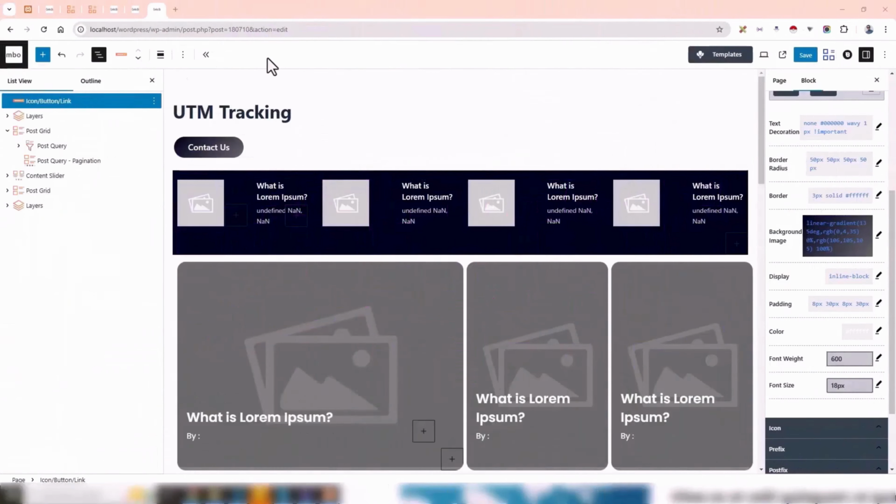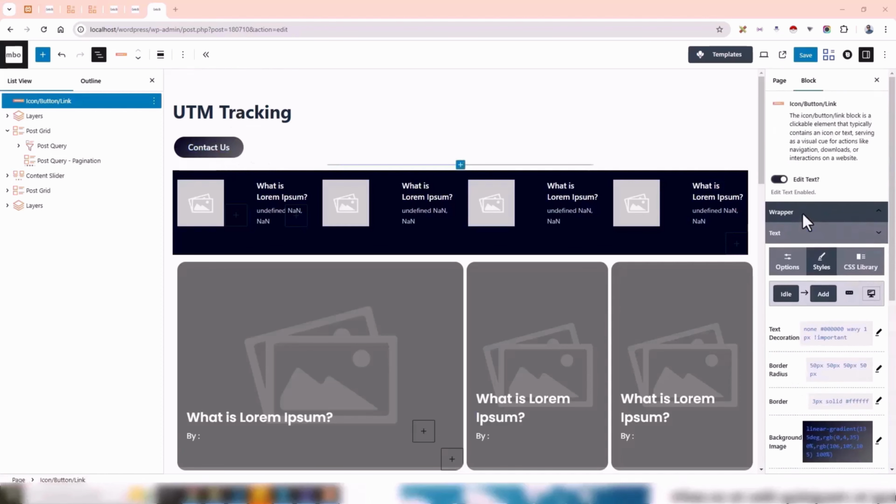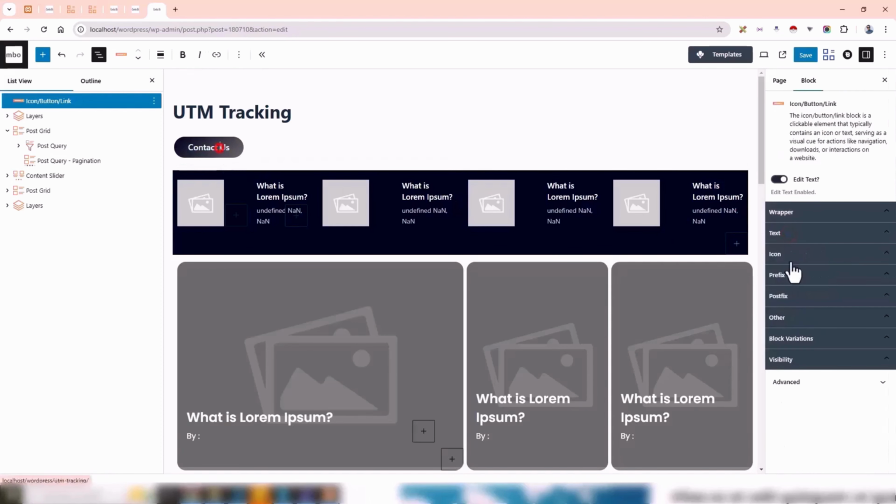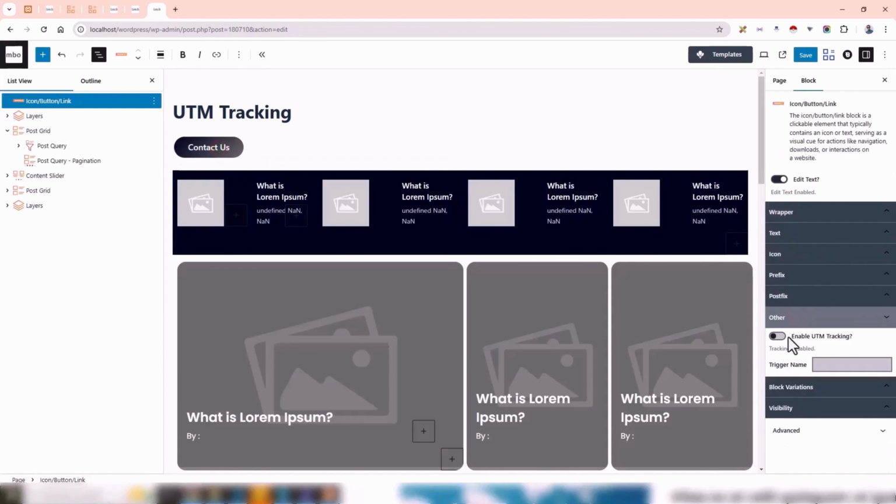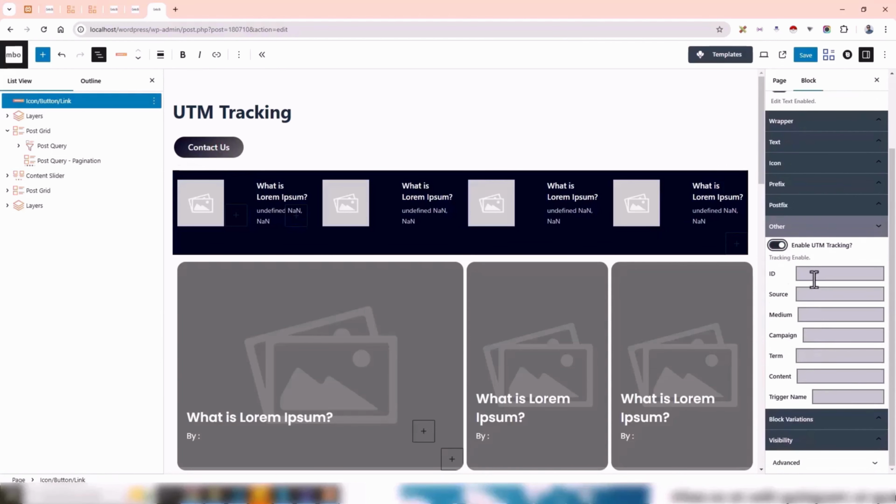Another useful piece of UTM tracking we have added for a few blocks like the icon button link block. So you will see the UTM tracking parameters. You can add ID and source, blog, and medium like top. So let's try to save the page and load the page on the front end.